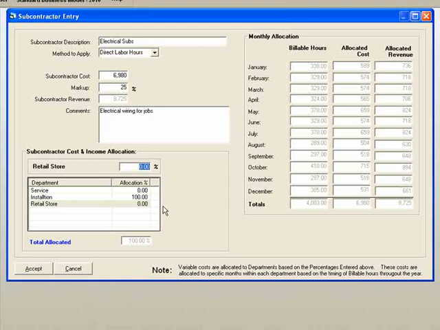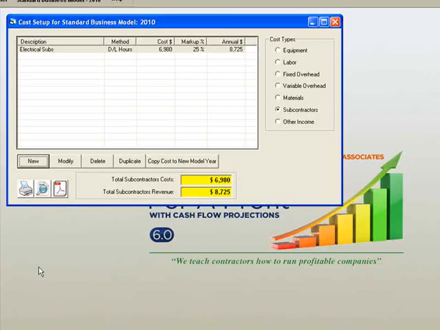At this point in time, we've now allocated 100% of our total expense, and so we can now click on the Accept button to add that cost into our model. So we can see we've got the electrical subs. It's based on direct labor hours. We've got a total cost of $6,980 with a 25% markup, and that will net a resulting revenue of $8,725.